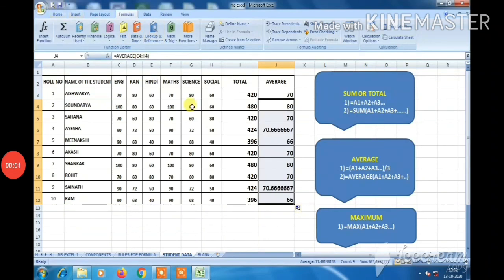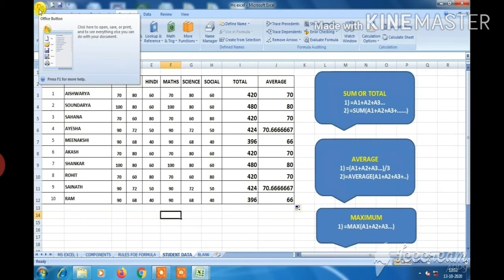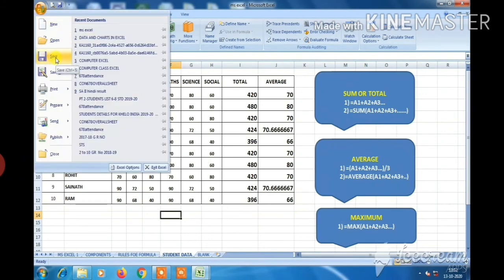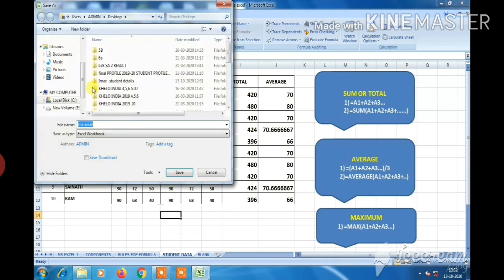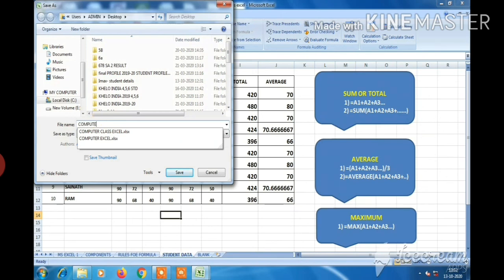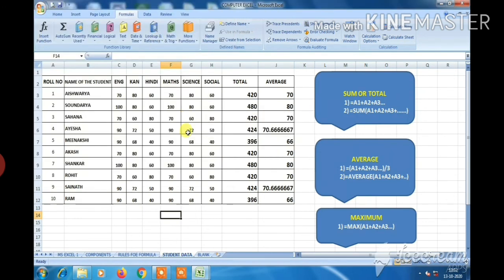After completion of all the operations, let us save our file. To save the file, go to Office button and click on Save option and give the name whatever you want. Here I will give the name as Computer Excel and click on Save.